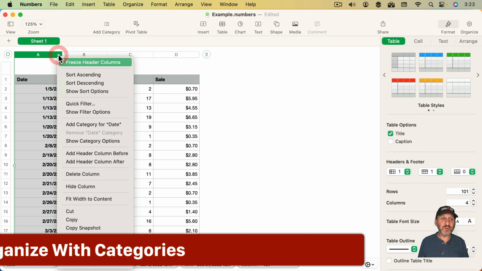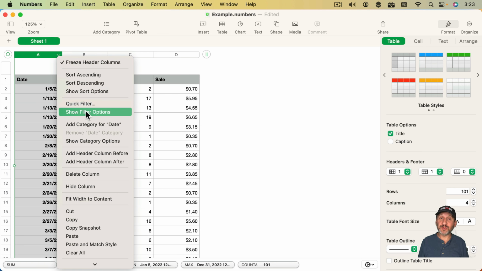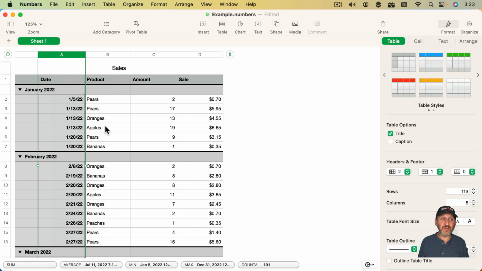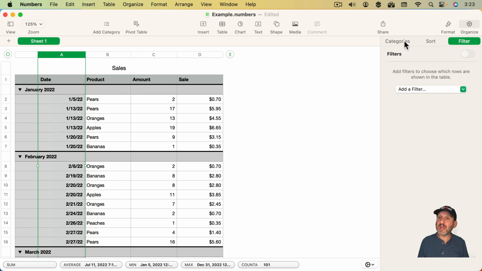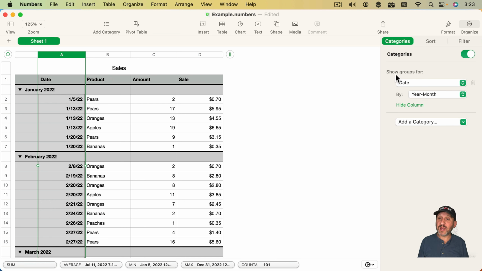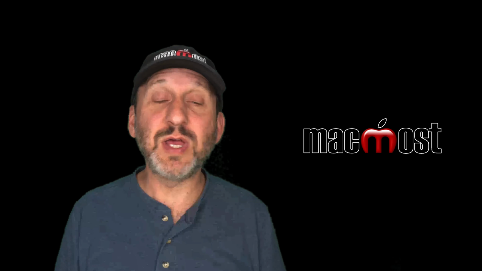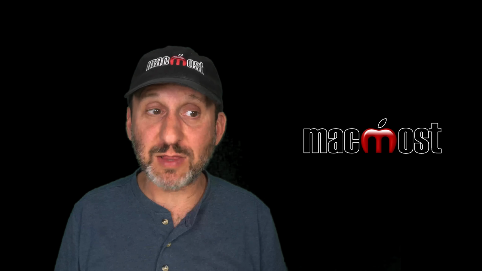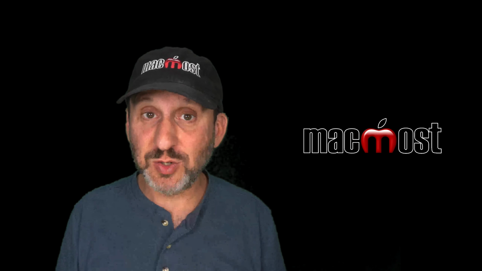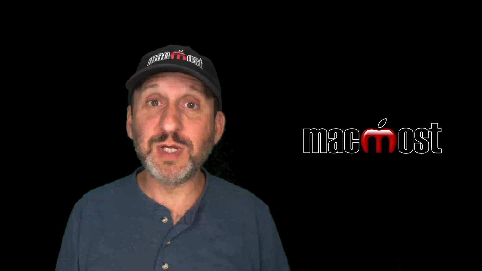So instead of choosing Quick Filter or Show Filter Options, I'm going to choose Add Category for Date. And when I do, you can see it's going to break up all of my data by month. Why by month? Well, it's going to assume that because I've got dates that span several months. But I could change that. If I go to Organize and then Categories, I could see here the categories are now set up for date by year month. Year month because not all the January dates will be grouped together, just the January ones for 2022. If there was 2021, those will be grouped separately.